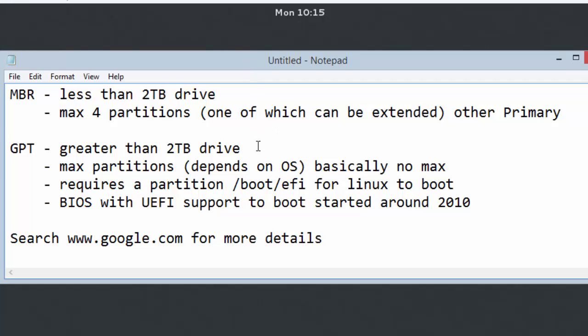If you have greater than a 2 terabyte drive, you will use GPT style partitioning. The max partitions are basically unlimited. It is only limited by the operating system. For Linux to boot, you have to have a separate partition called /boot/EFI. And for GPT to work and for you to boot an operating system, the BIOS must be 2010 or later and support UEFI. Intel started working on GPT in the late 90s. However, it was not included into operating systems until 2010, I should say into motherboards.